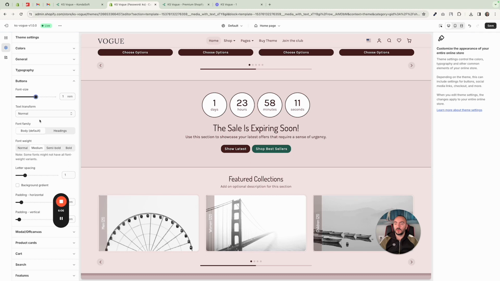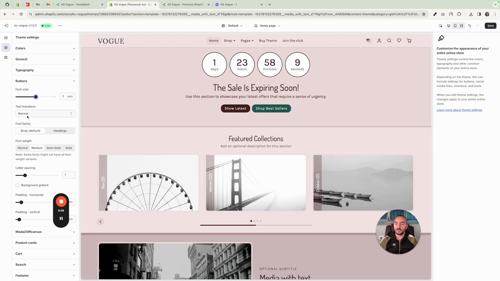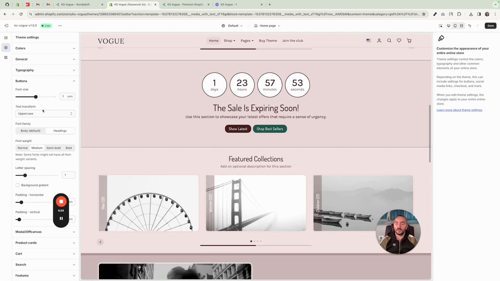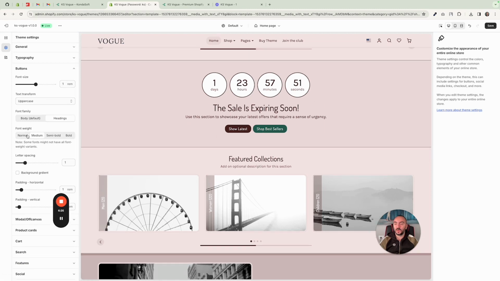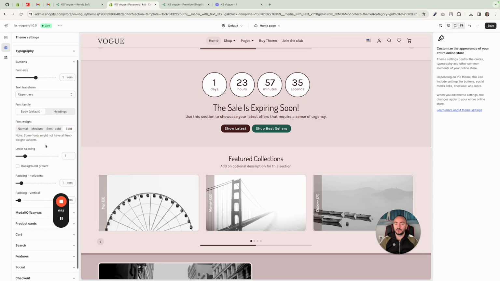Okay. Then you have the text transform if you were to have the buttons all in uppercase. Then you have the settings for the font family if you prefer for the buttons to match the fonts from the headings and not the body. We have the font weight for the buttons, but please note that not all fonts have the font weight available. For example, if you select the body, normally it should change.